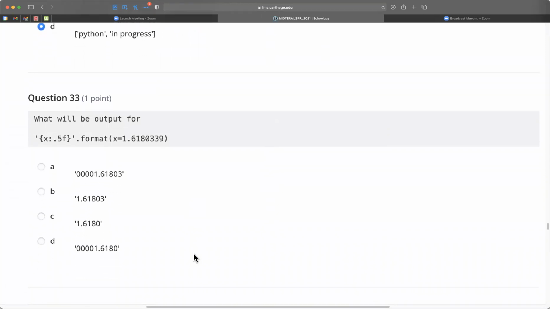All right. What will be output for this format? There's nothing here that says you should print leading zeros. So both A and D are right out. Then it says, give me the floating point number with 5 places after the decimal point. So 1, 2, 3, 4, 5 versus 4. So B is the right answer.